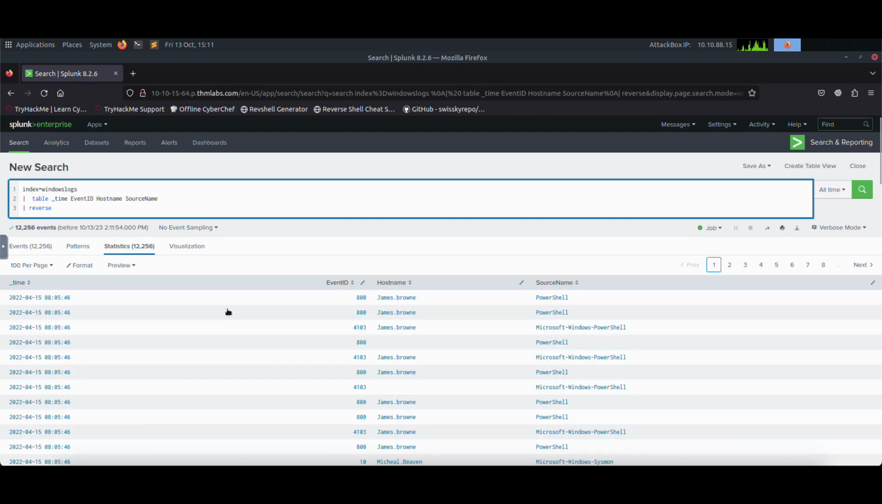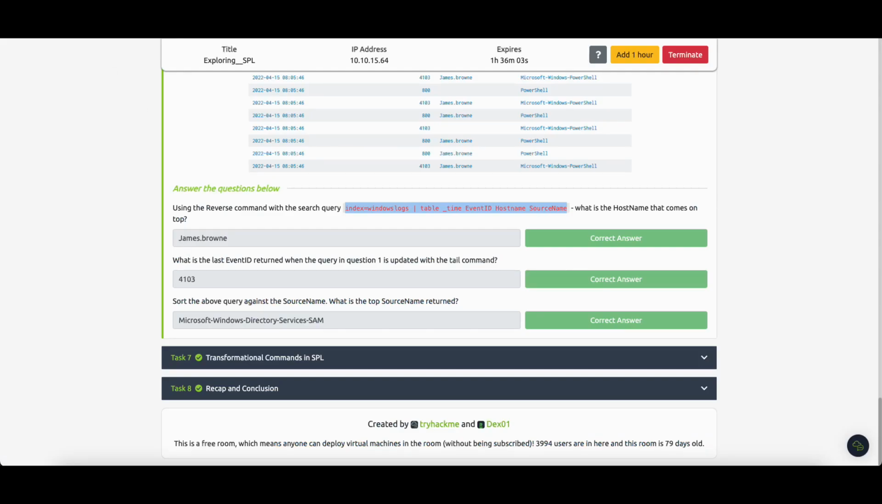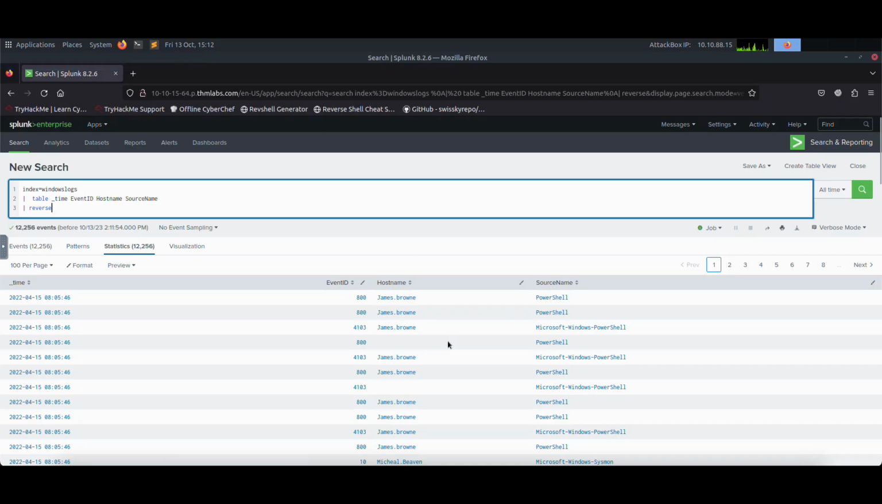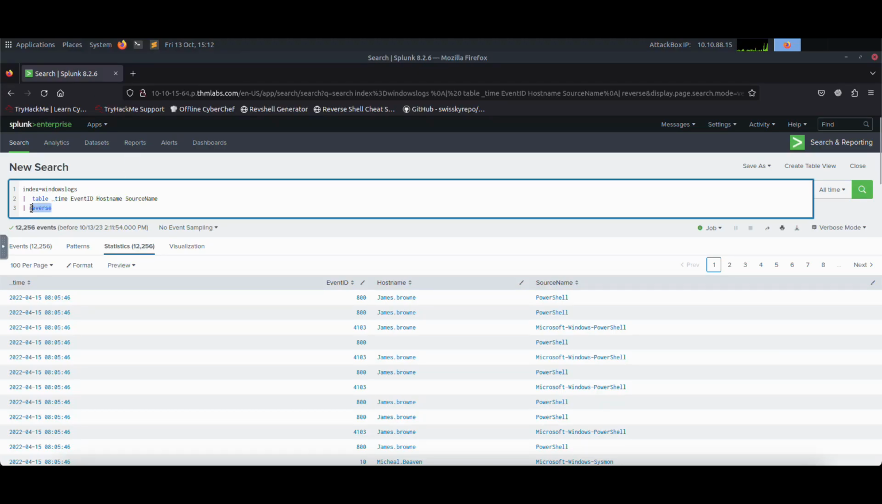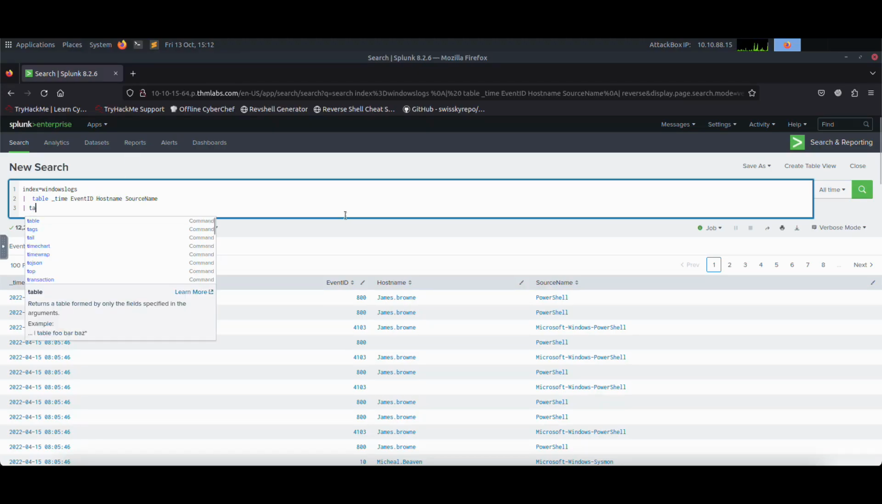Okay, as you can see, we have lots of them, and it was asking for username, right? Yes, the username is James Brown. As you can see, it's the first one, and it's the correct one. What is the last event ID returned when the query in question 1 is updated with the tail command? So we have to delete reverse, and we have to type just tail.